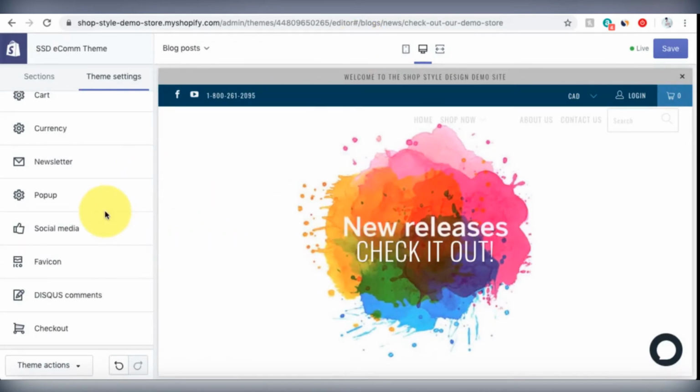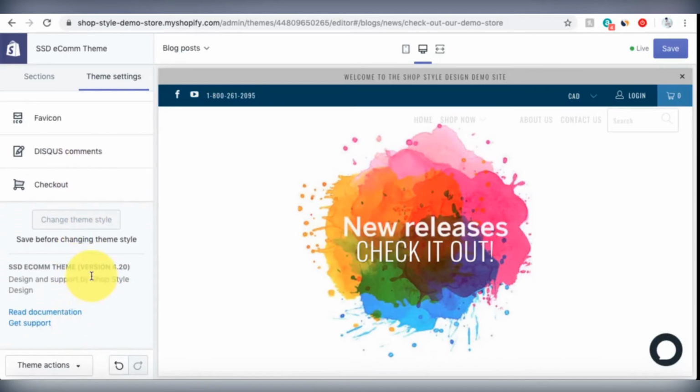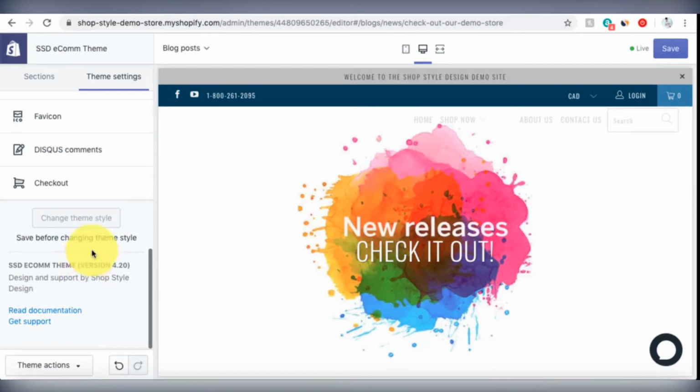So moving down to the bottom left, you can see if you scroll down, you can change the theme style. In this case, there's only one style of theme, so this has been grayed out. It will give you the version number, what the theme's called, and then there are handy links here where you can read documentation on the theme if you want to learn more, or if you do want to get support from us, this is a direct link for that as well.